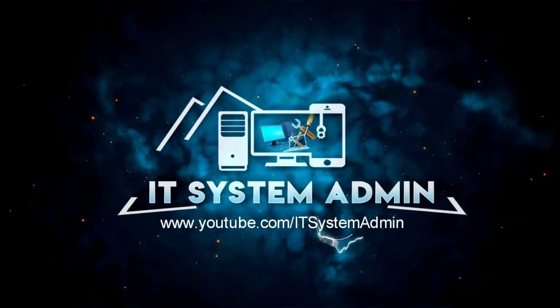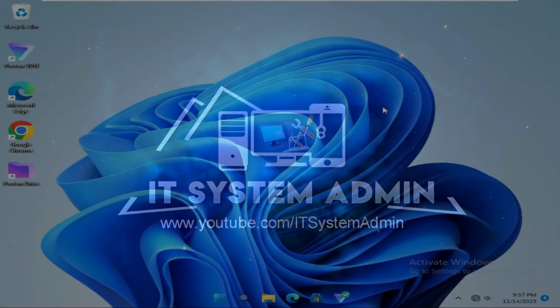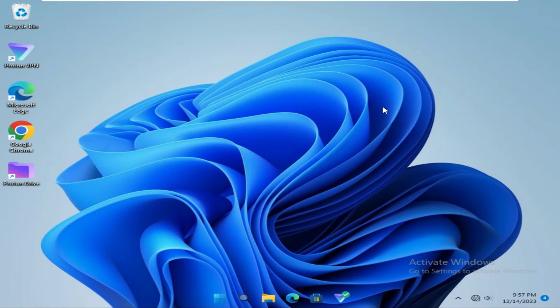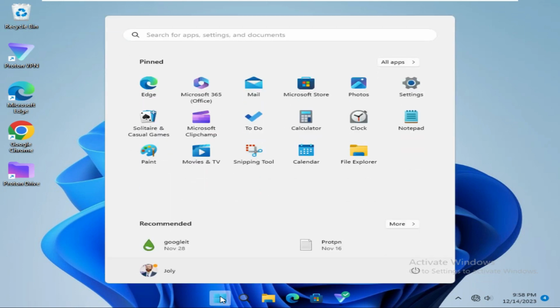Today in this tutorial I am going to show you how to turn on the Xbox game app to run at user login in a Windows 11 computer. Sometimes it becomes very important for you, so don't forget to watch the full video. To run the Xbox app at user login, click on the Start menu.